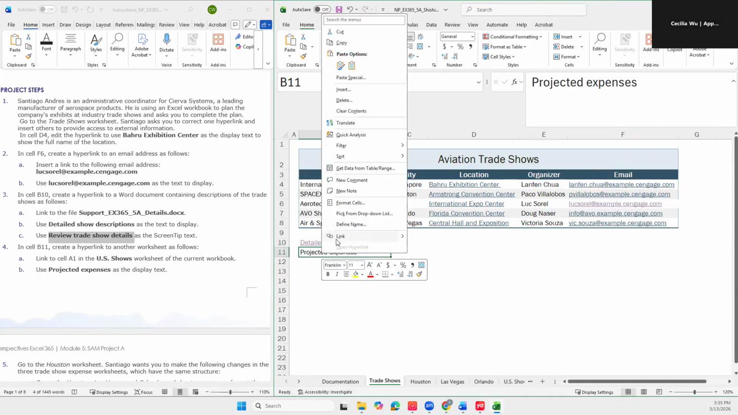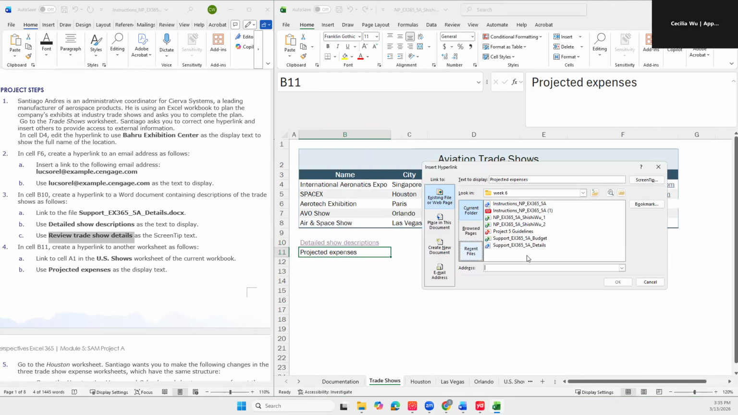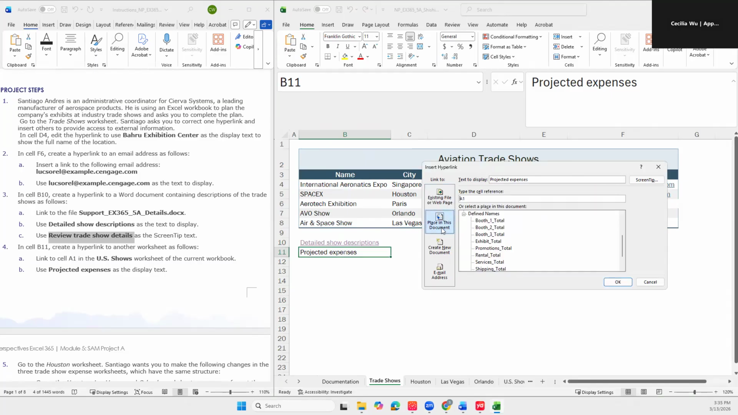In the menu, I go to the link, and here it leads us back to the existing file. That is our last step. But in this case, we want to link to the cell A1 in the US shows worksheet, and that is located in the current workbook. So I want to change that to place in this document.